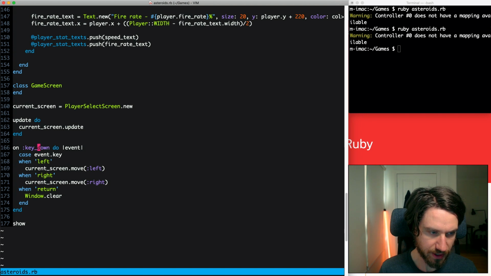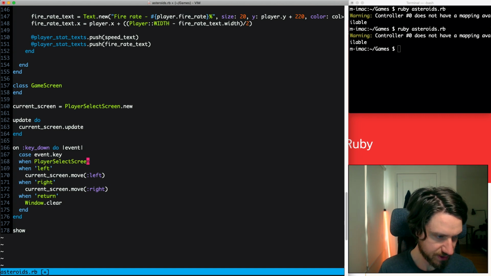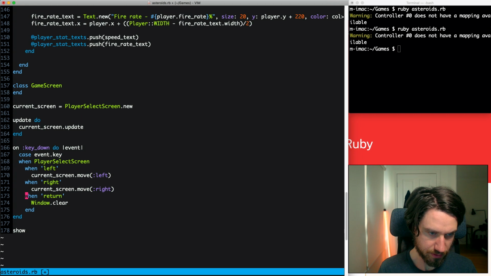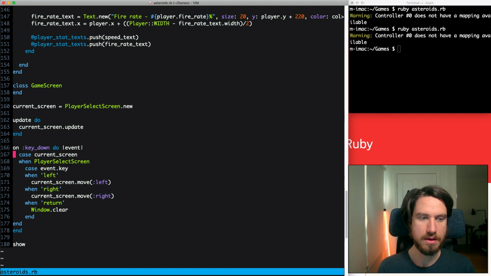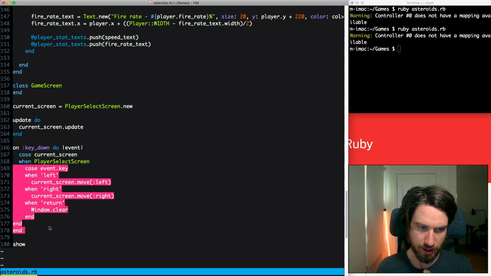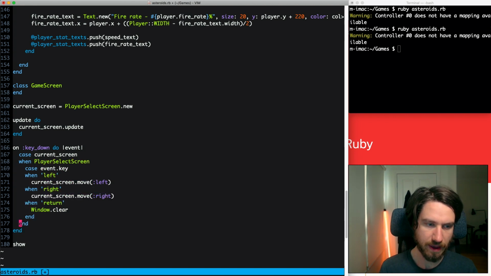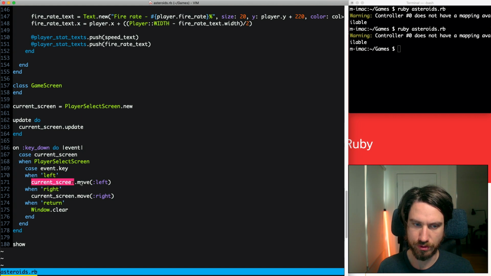So I'm going to say when it's the player select screen, then case current screen. Okay, so when our current screen is a player select screen, then we can run this logic. If it's not, then we're not going to execute these things.